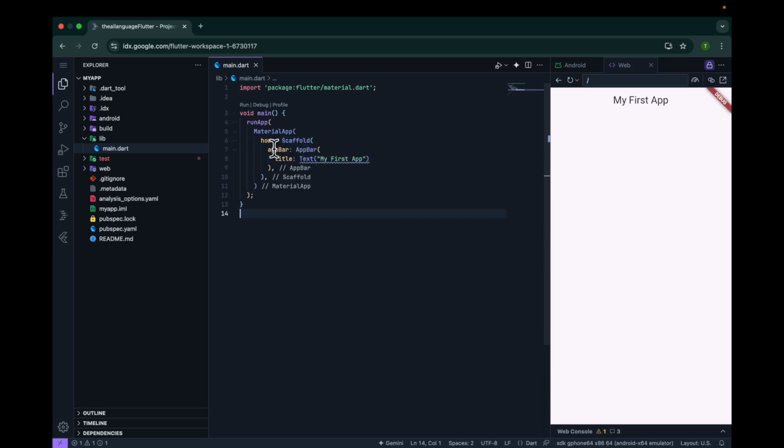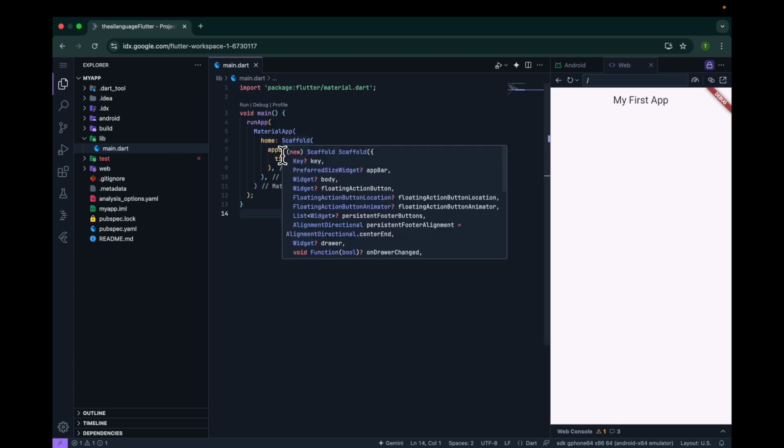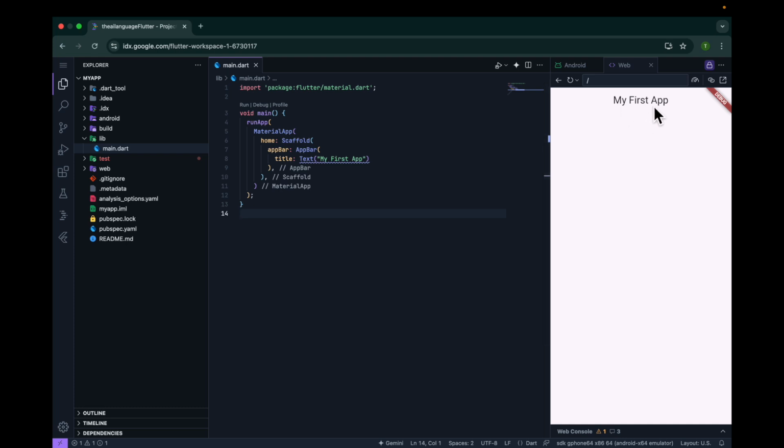Apart from that, the material app specifies a home property which tells Flutter what to load as the first home screen of your app. We've specified that to be a scaffold with just an app bar over here. The app bar widget is basically what builds this top portion where it says my first app, and the my first app text is provided using the title property of the app bar, which says text my first app.